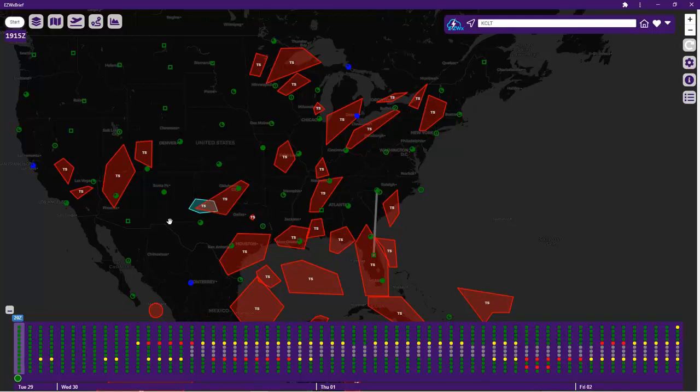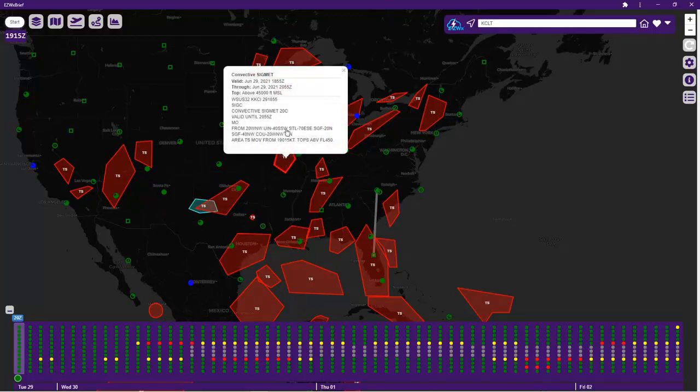accordingly. And so convective SIGMETs are issued for actual areas of thunderstorms, even though they're technically a forecast valid for a 2-hour period. So if we pick any one of these, you'll notice this is issued at 1855 Zulu, valid through 2055 Zulu.